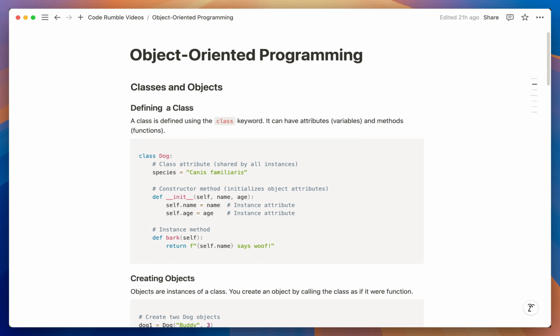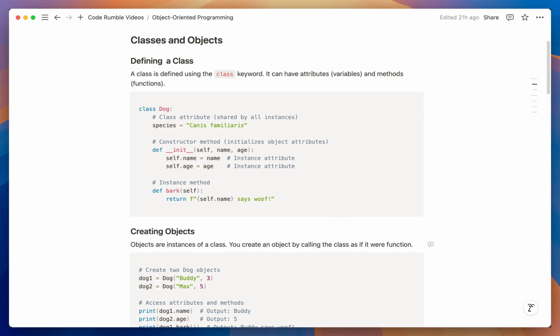So let's define a class. A class is defined by using the class keyword in Python. It can have attributes and methods. So here's an example of a class. We have a class Dog, and we have a class attribute of species, and this species attribute will be shared among all Dog instances. And we have the constructor method, which essentially initializes the object attributes.